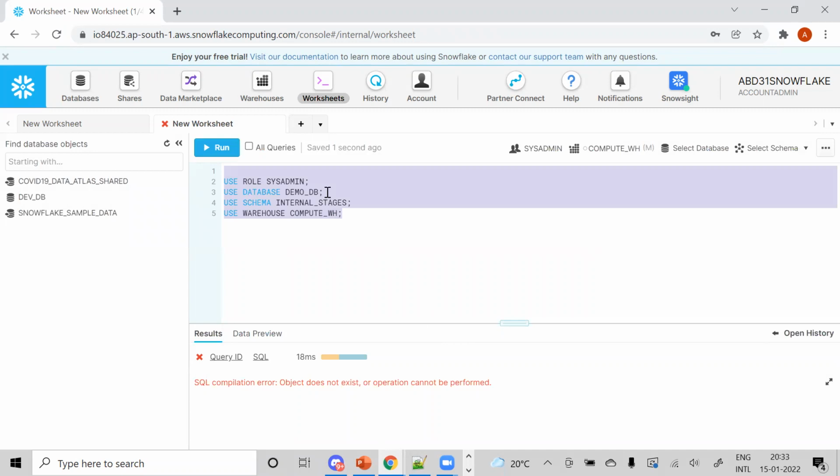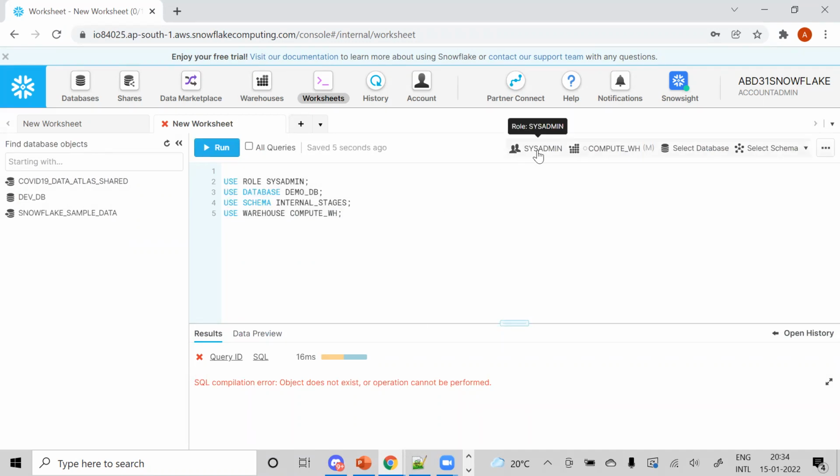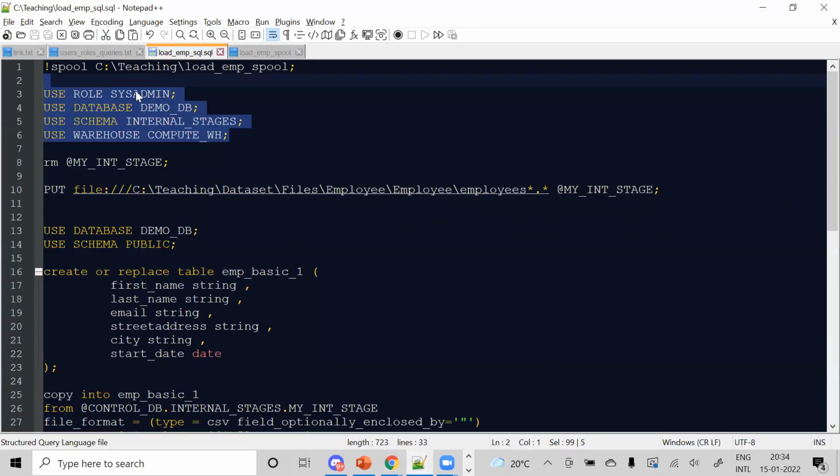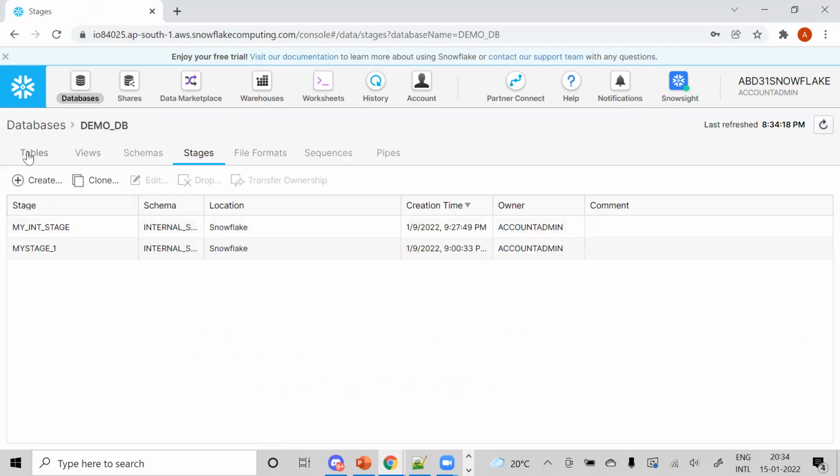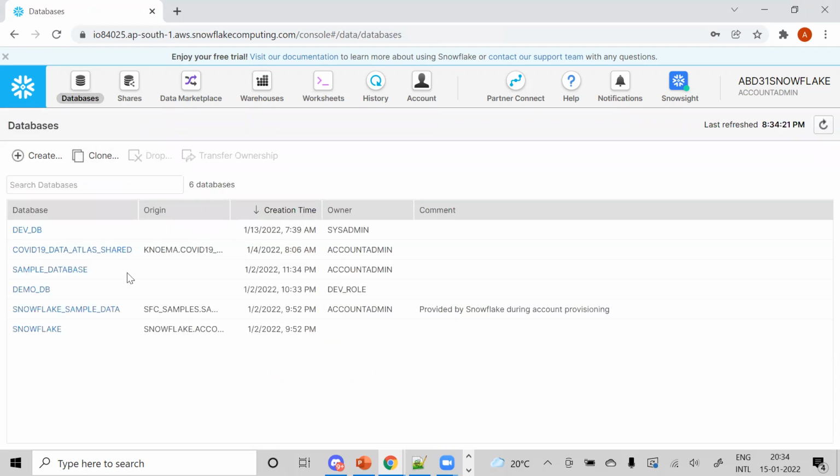There's some issue somewhere. Use database: object does not exist. Okay guys, see here. I said I want to use role sysadmin, right? Although DemoDB is existing here, it is actually created by account admin. So if I go to the database here, because this is a new account, right?